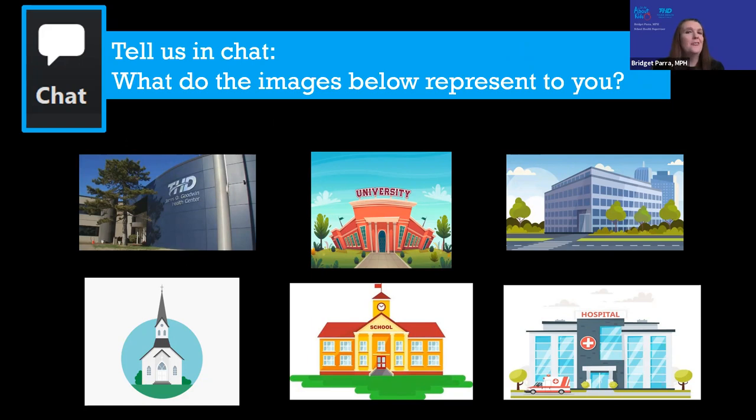In the chat for our next thing, we are going to ask that you let us know, what do these images below represent to you? Look at these images. What do they represent? Tell us in the chat. Oh, we have Japan. Okay, good to see you as well. All right, community. Yes, thank you. That is what we are going to be talking about today. All of these images represent just that, community. And we're going to talk about how that community can look more like a collaborative effort.